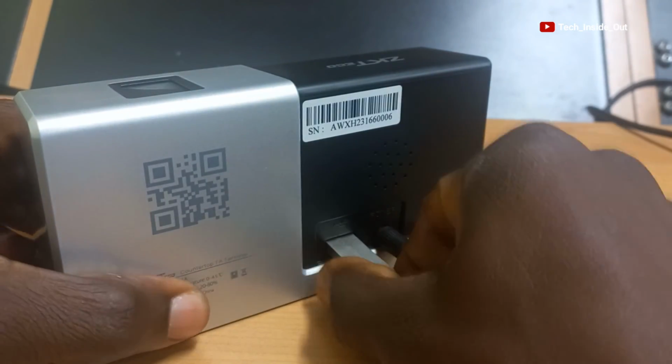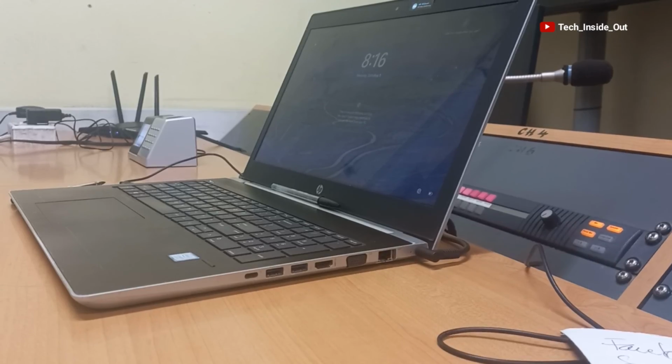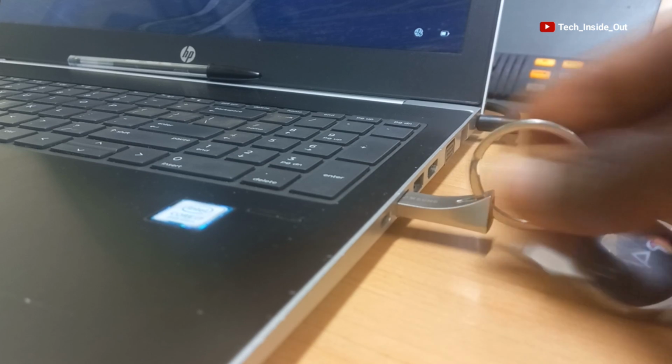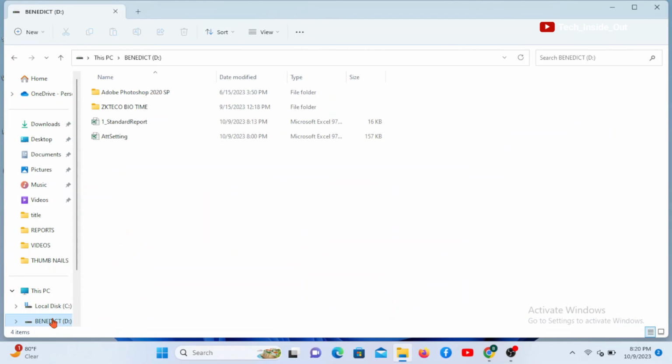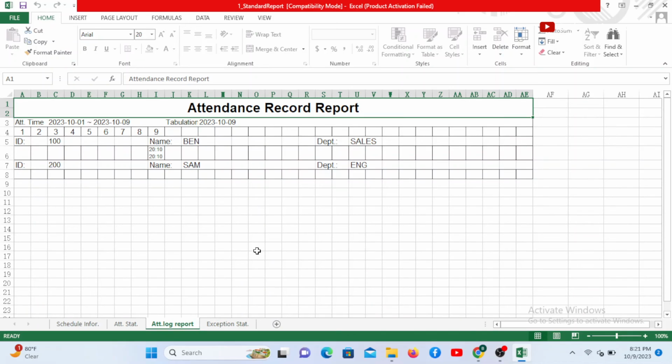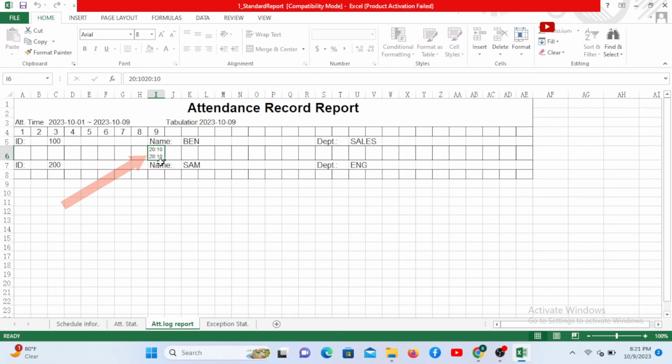So I'll take my USB drive and put it into my computer. I'll open the USB drive. Here is the downloaded report, so I'll open it up. So this is an attendance record report. At the top here is the report date. You can see here that for the user Ben, there is an attendance record for the 9th of the month, which are the two times I clocked my finger on the machine.